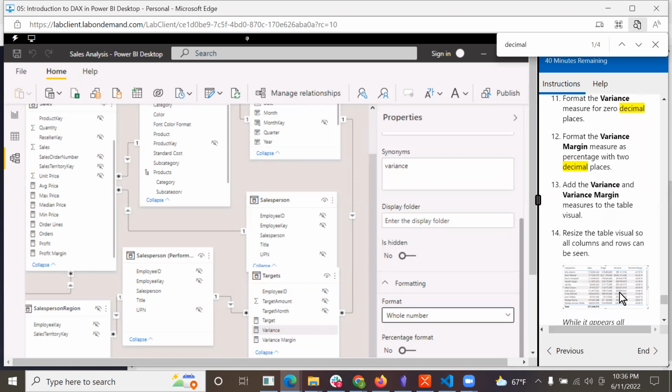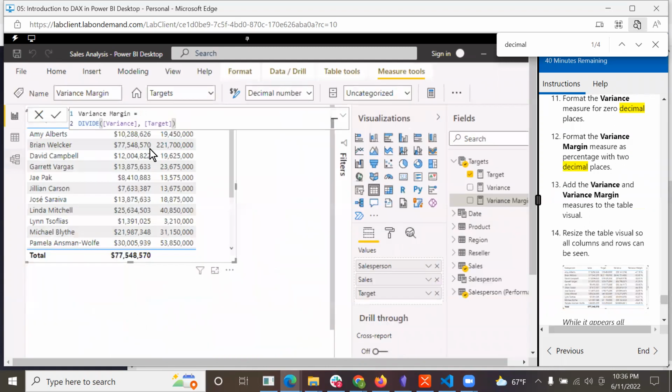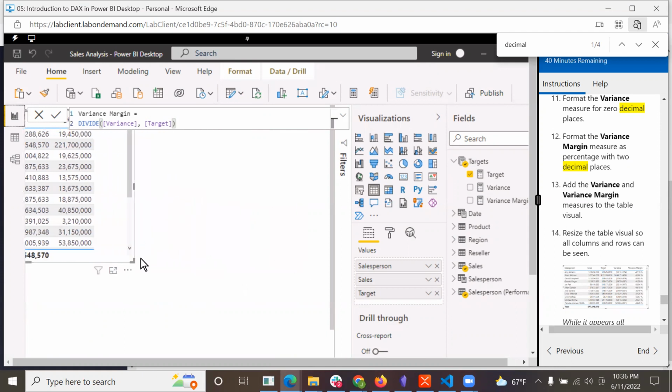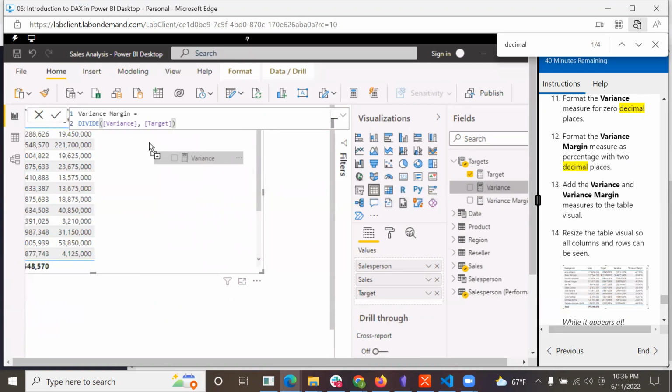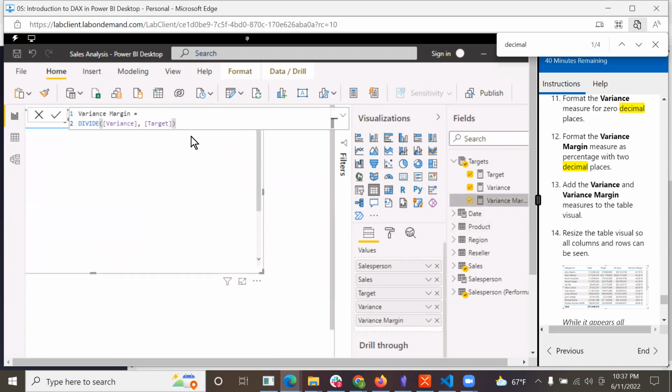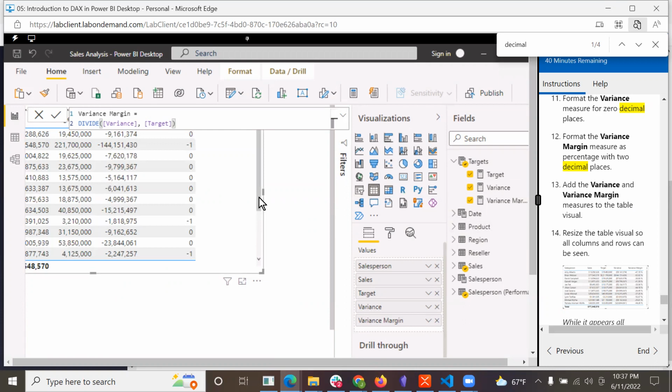Okay. Add the variance and variance margin measures to the table visual. I'm going to make this a little bigger if I can. There's a little more space. Oh, I didn't want to take it off the screen. I just wanted a little more space for these new measures. Variance and variance margin.